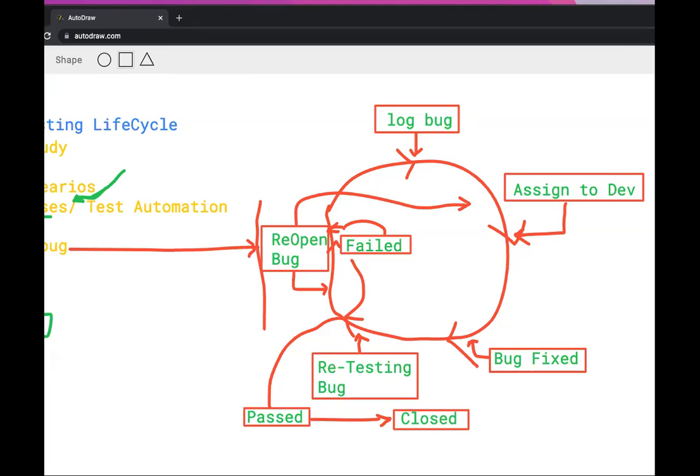All right, so some of the things that you said are correct, but some of the things are incorrect about a bug life cycle. So we'll talk about those.